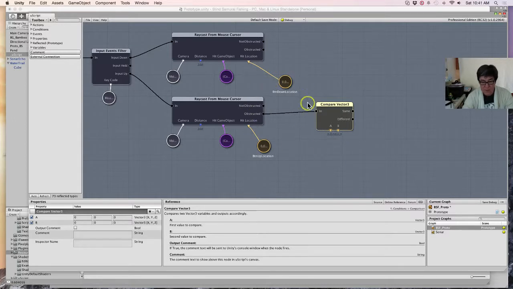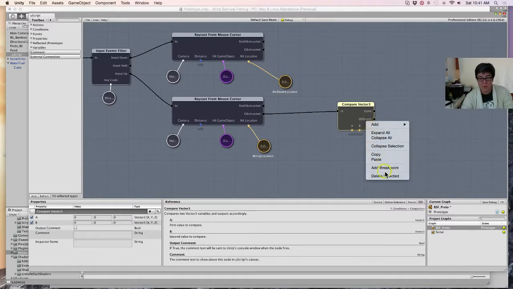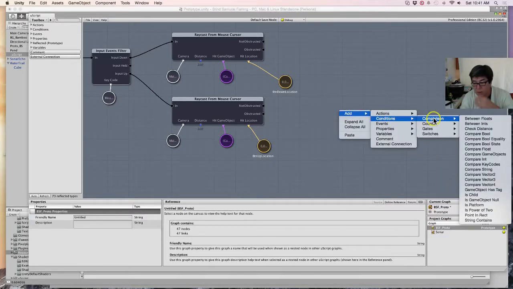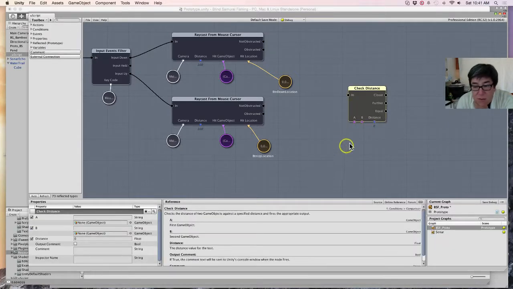And that should give us a real world thing. Might have to do, let's delete this because that's not going to work. Add conditions, comparison. I don't want to do a straight vector 3 comparison. I want to do, oh, I can check distance. Look at that. Except it's check the distance between two game objects.